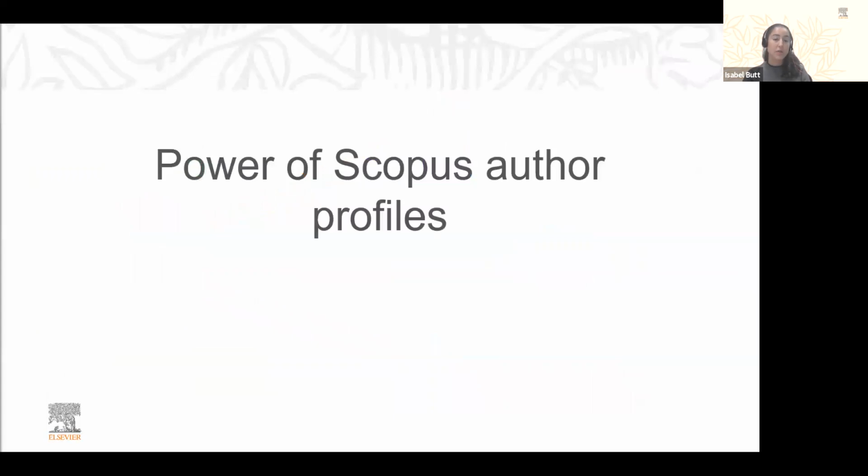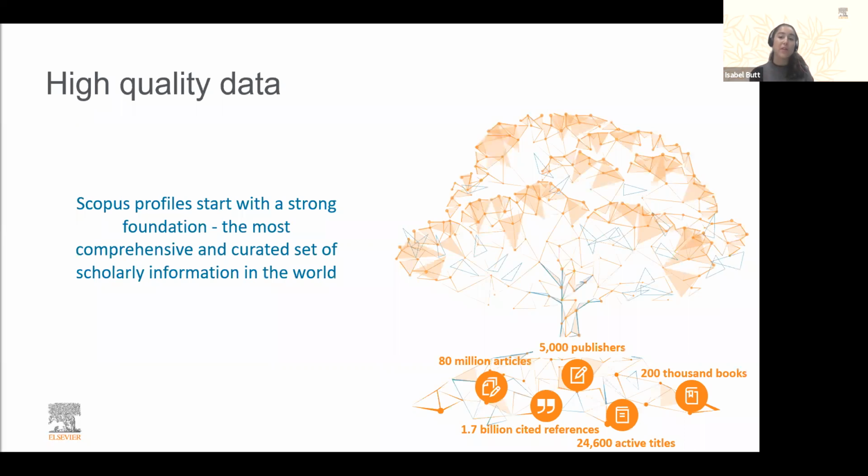So why are Scopus author profiles particularly useful? Scopus author profiles are built on a really leading data set. As mentioned, Scopus covers nearly 80 million documents, including 9.5 million open access documents, with 10,000 items added every day. The coverage in our profiles and our data sets is multidisciplinary, so it's across physical sciences, health sciences, social sciences, and life sciences. On top of this, we've got really accurate linkages between our scholarly information, and we capture 1.7 billion citations.